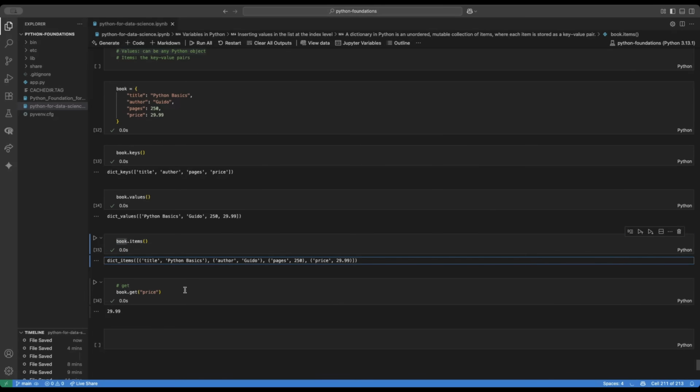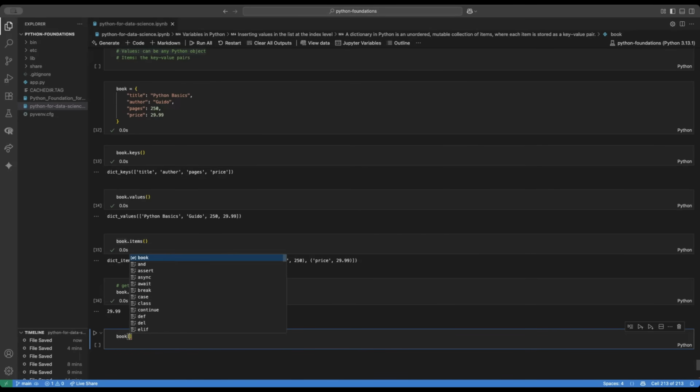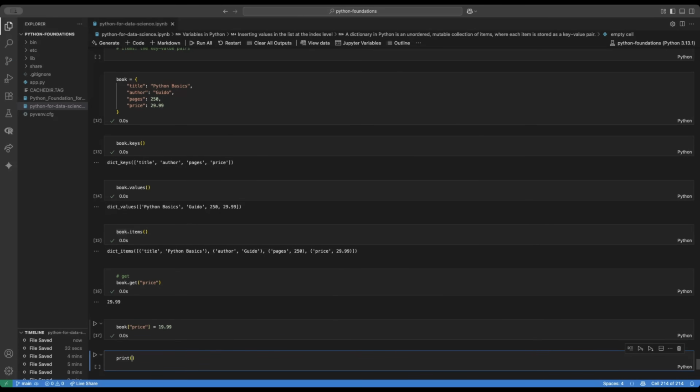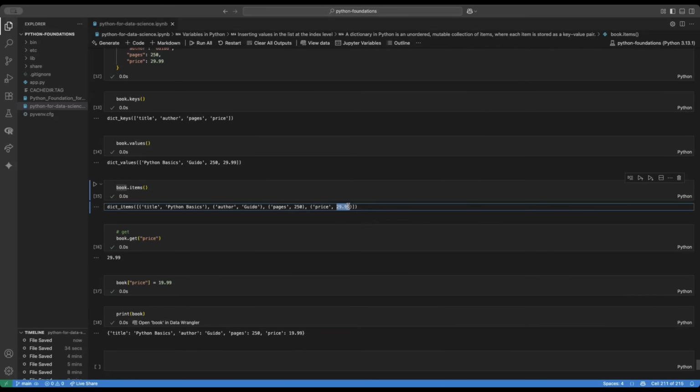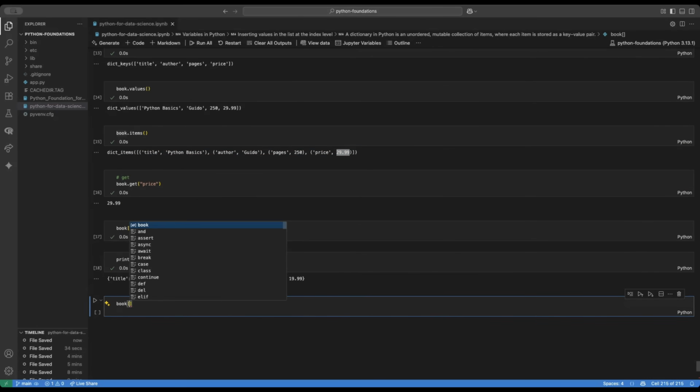Also, you can change the value of a specific key. For example, you want to change the value of price. Now, the price of the book has been reduced and has become 19.99, and if you just print the book, you will see that price has been updated with the new price 19.99 instead of the earlier 29.99.